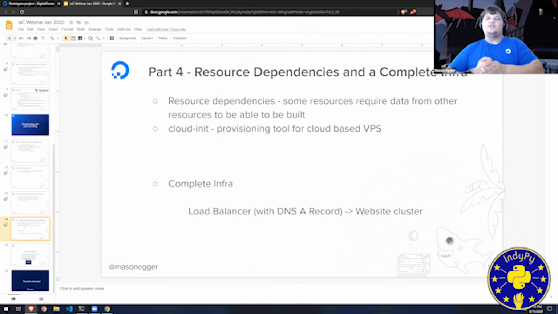Resource dependencies, which is basically that some resources require data from other resources to be built. Cloud init and how to use the user data. And then we're going to build a complete infrastructure that has a DNS. If you don't have any DNS registered with DigitalOcean, then you're probably going to have to skip that step, but I do. It's going to be a DNS record to a load balancer pointing at a website cluster, and it's going to load balance across the 3 of them.